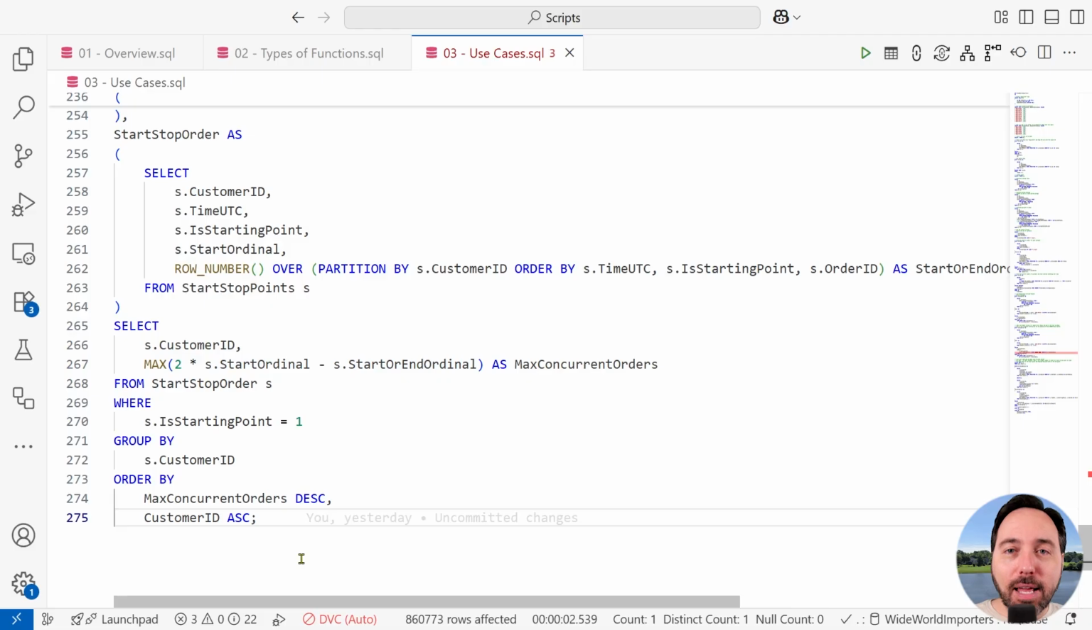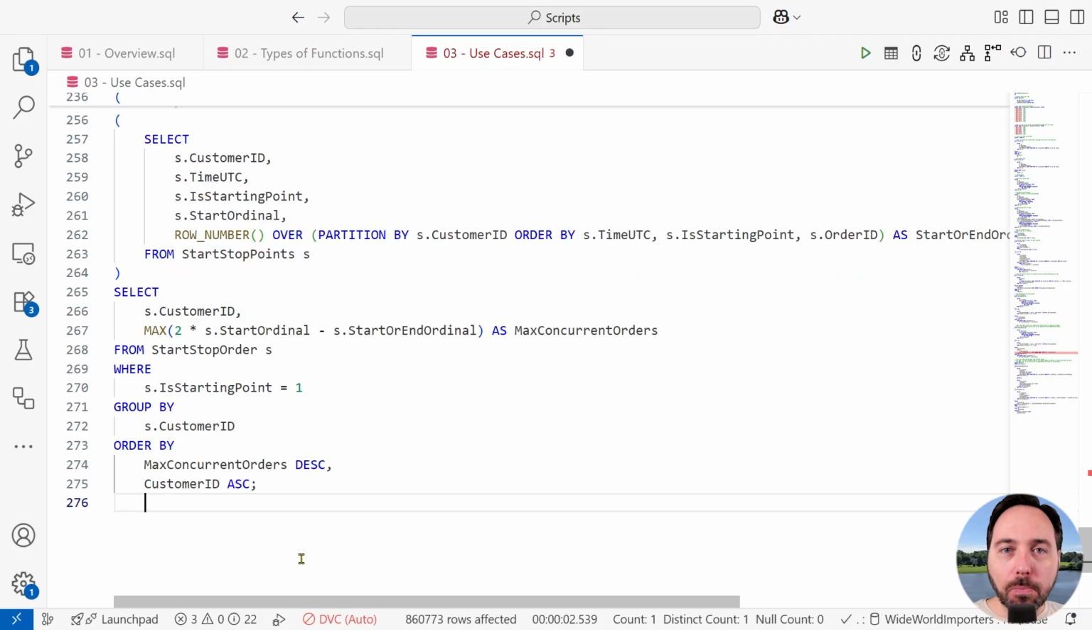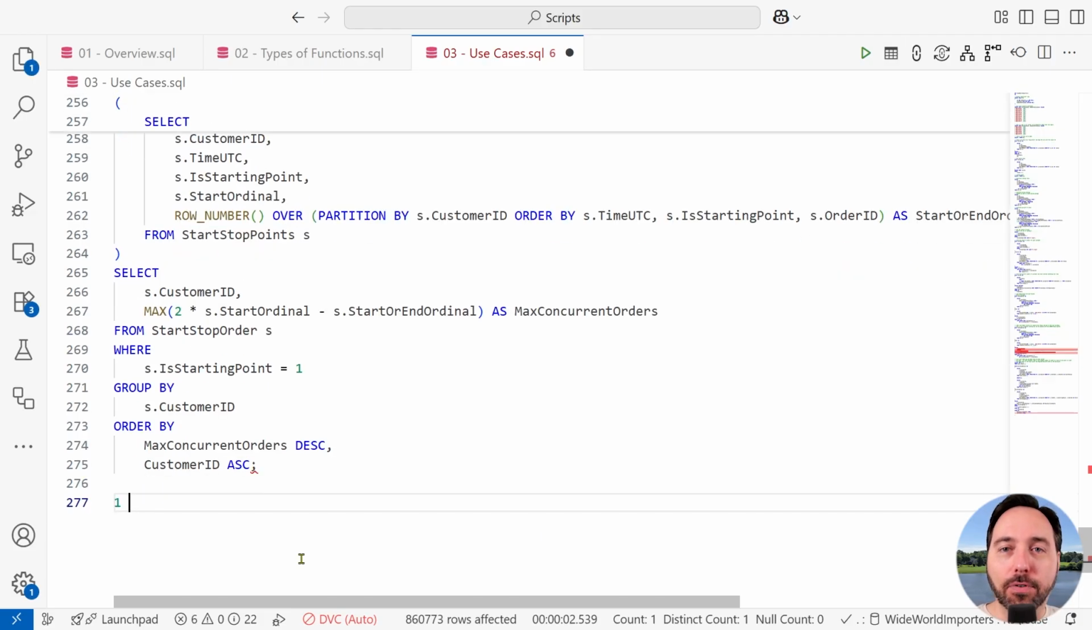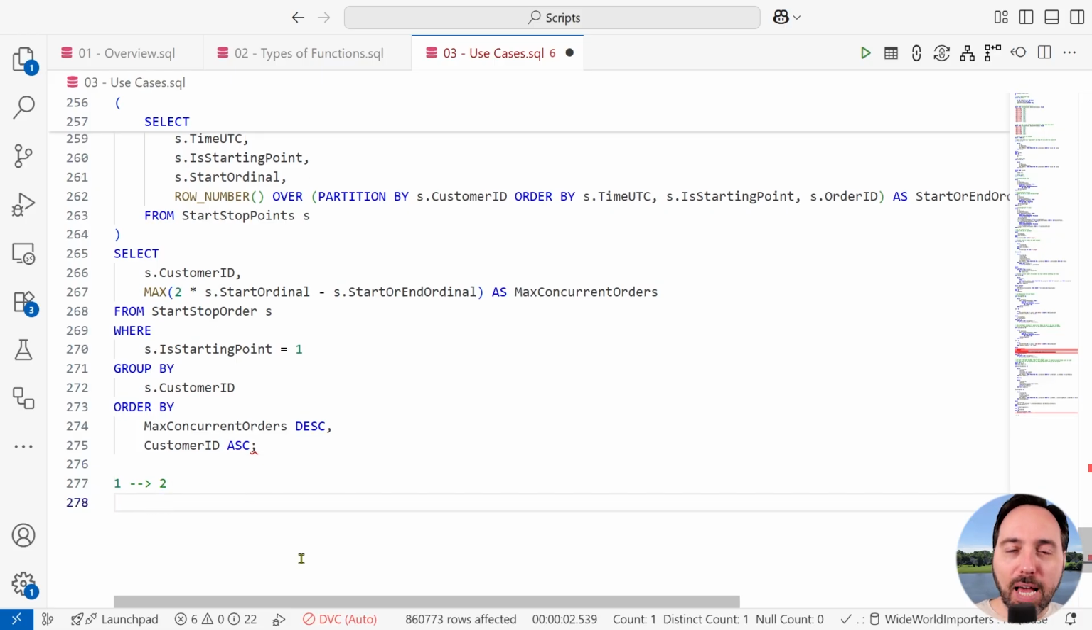The idea is that if I only have 1 order out for delivery at a time, my start ordinal will be exactly half of my start or end ordinal, and let me demonstrate why. The first order will have a start ordinal of 1. Then it eventually gets delivered. So in my start or end ordinal column, I'll have a row of 1 for the start and a row of 2 for the end. Well, 1 times 2 equals 2. 2 minus the starting point of 1 equals 1. So we had 1 order out.